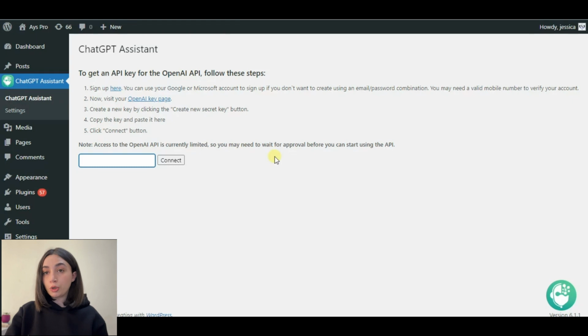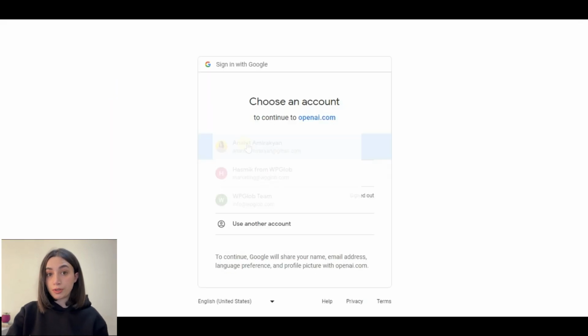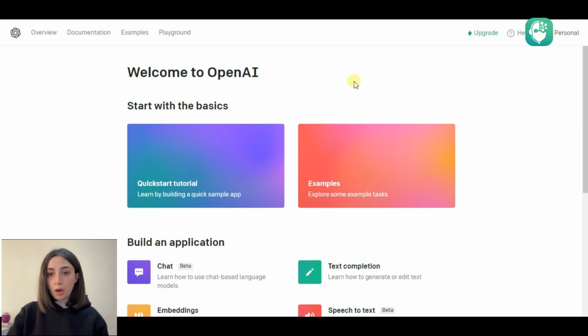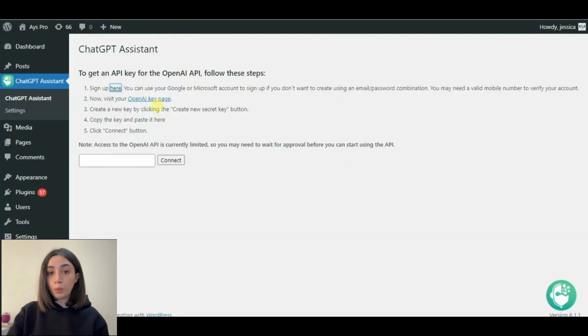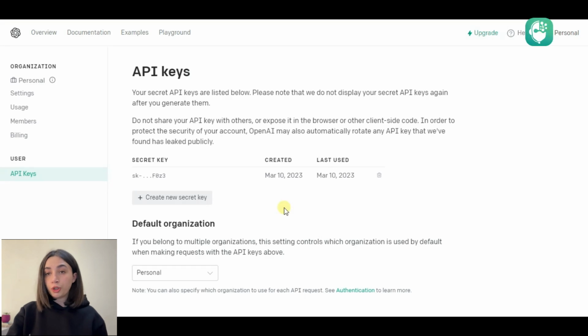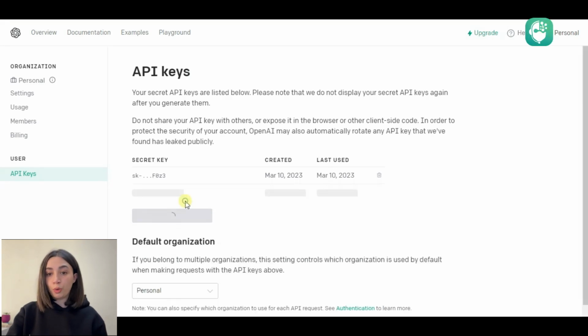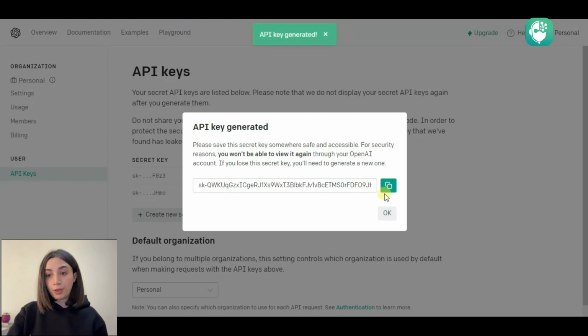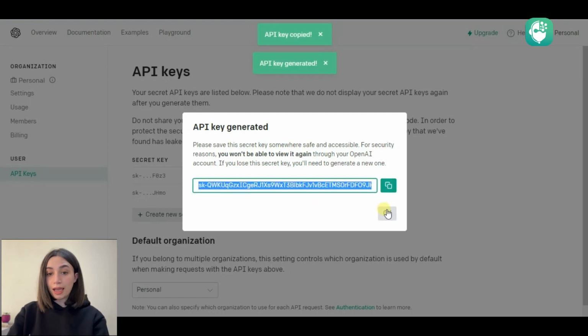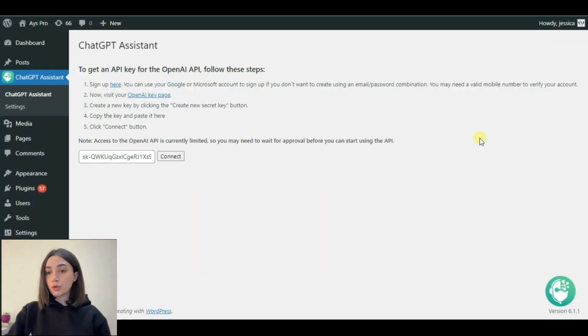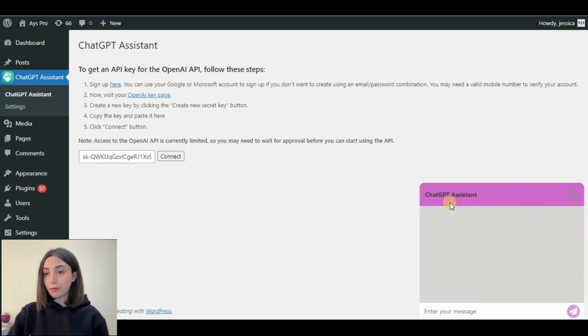So first, you need to copy your API key from your OpenAI. You click on here and it will take you to the sign up page where you are going to sign up. And now let's go back, and now we need to visit our OpenAI key page. And now you just simply need to create an API key, paste the API key and click on connect. So now you are good to go. Here you have your ChatGPT assistant activated.